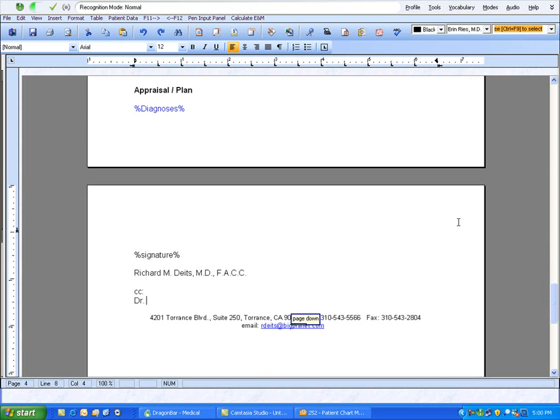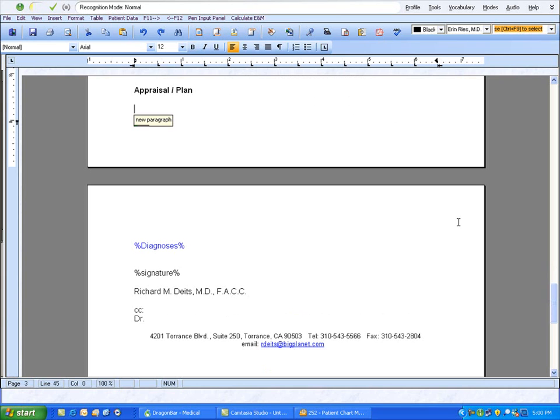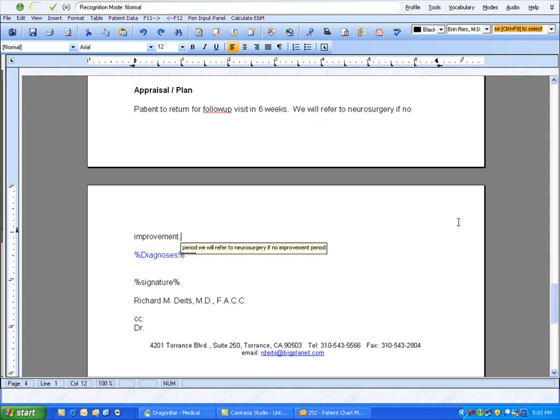Insert after plan. New paragraph. Patient to return for a follow-up visit in 6 weeks. We will refer to neurosurgery if no improvement. When you're done with your dictation, you can close this note and sign it with a single Dragon command. Finish note.